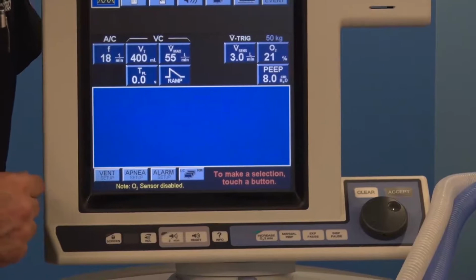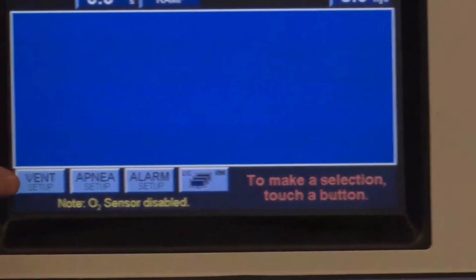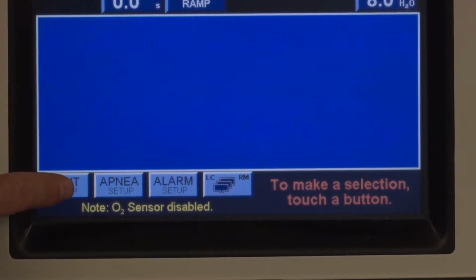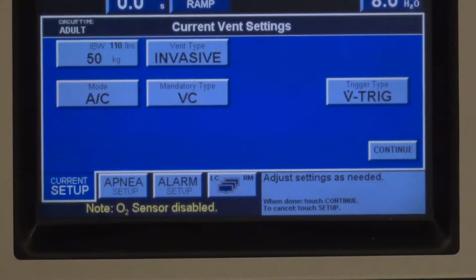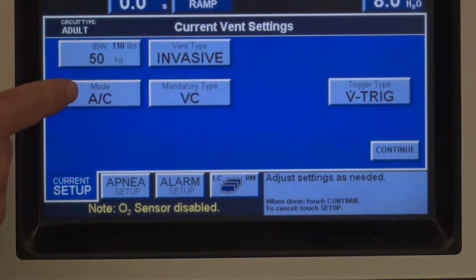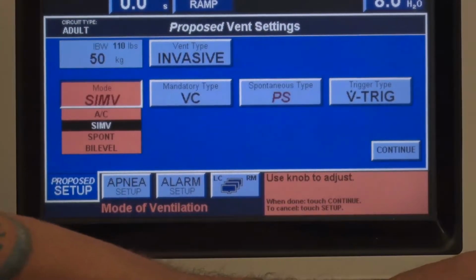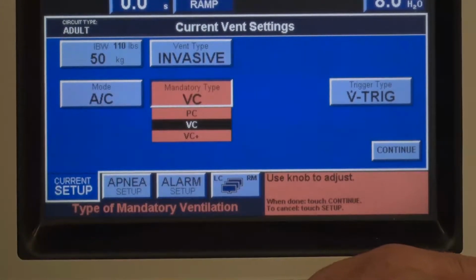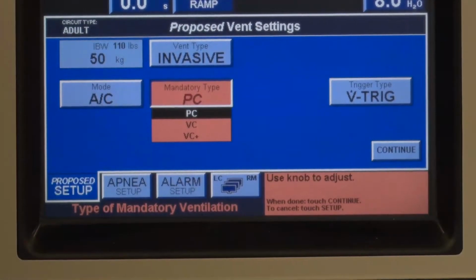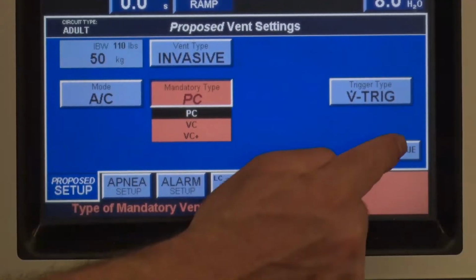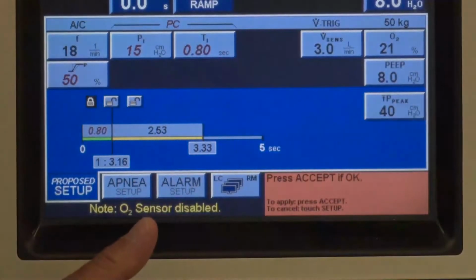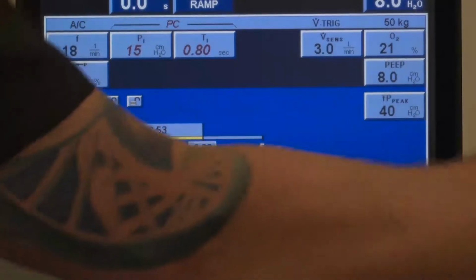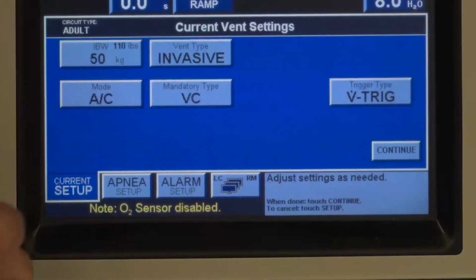In terms of larger changes, down here on the lower left are 4 menus with which to access. We have the vent setup button. You might recall when we set up our new patient, this is where you can change from AC to SIMV to spont or bi-level. Different modalities. I don't want volume control anymore. Let's do pressure control, that kind of thing. Press continue and you can fine-tune those settings. I'm going to just push clear and bounce out of there.